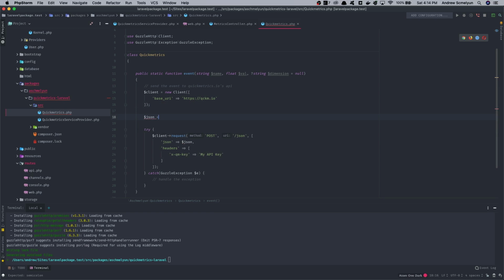Taking a small step back, let's create our JSON array using the values we're passing into our method. Name and value are required and will always be needed. Dimension, though, is optional and will only be included if the value is not null.